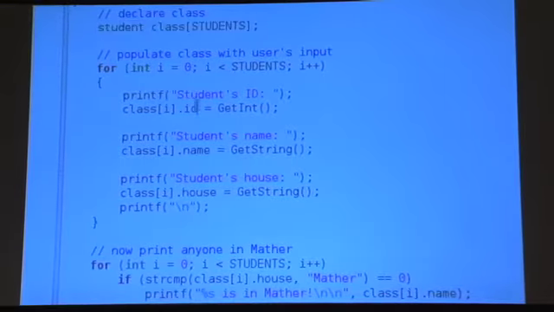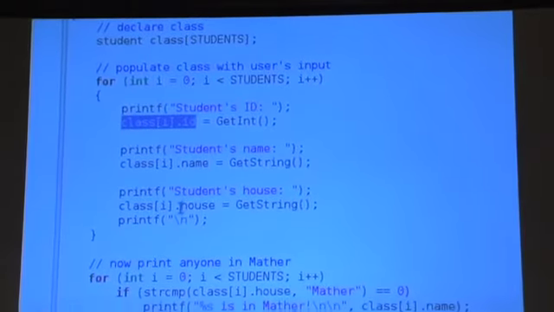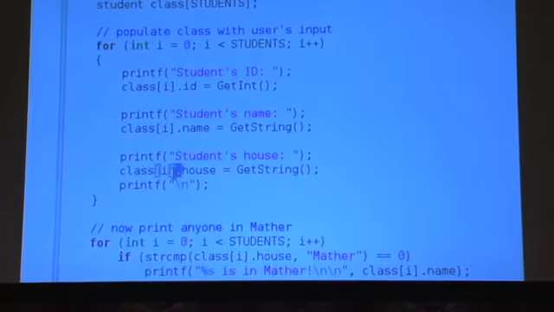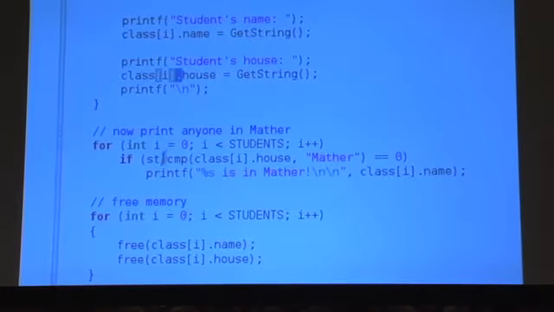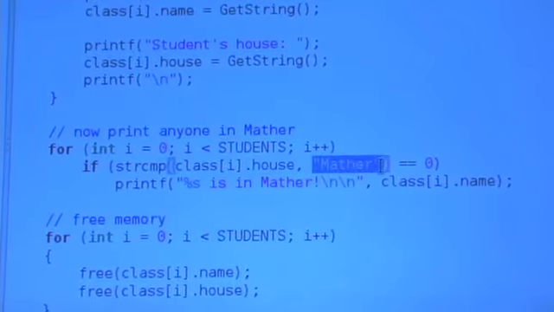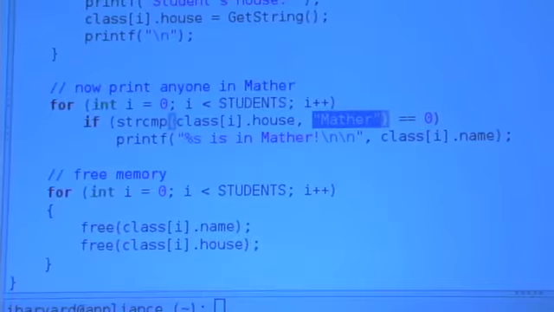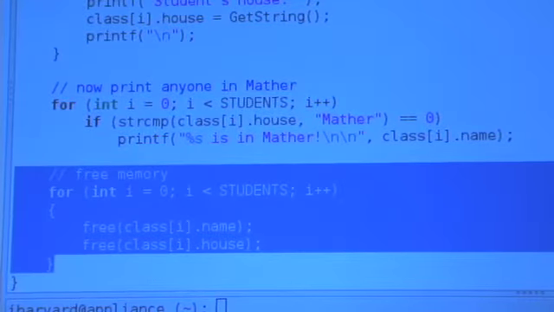So what goes on here, this was the new syntax. If I want to update the ith student's ID number, I use the dot syntax. If I want to update the ith student's name, I use the dot syntax. And if I want to update the ith student's house, dot syntax. That was new. Then this was kind of old school stuff, strcmp for string comparison. What was I comparing? I was comparing their house against literally the word Mather in double quotes. And then this was important here. I did need to, for good measure, call free on house and name. Why?